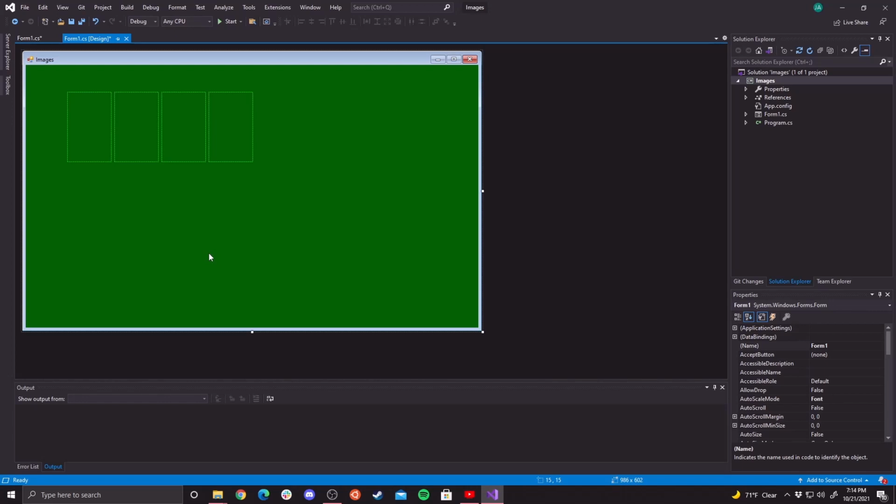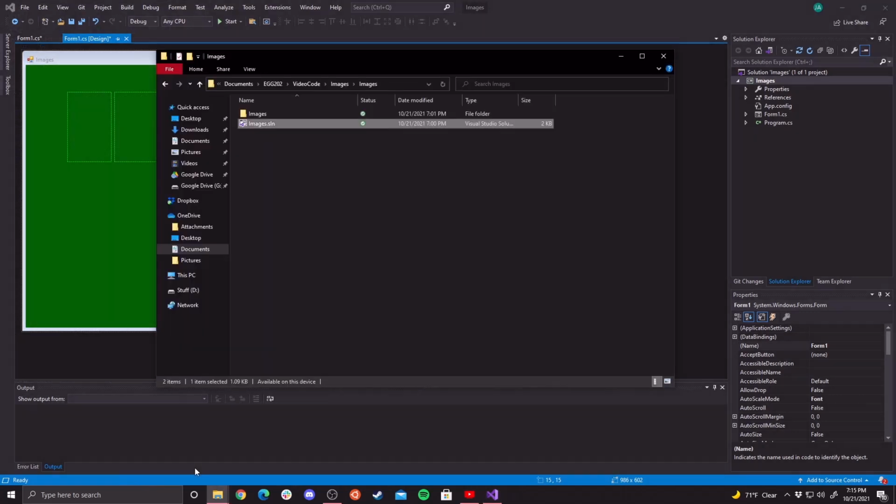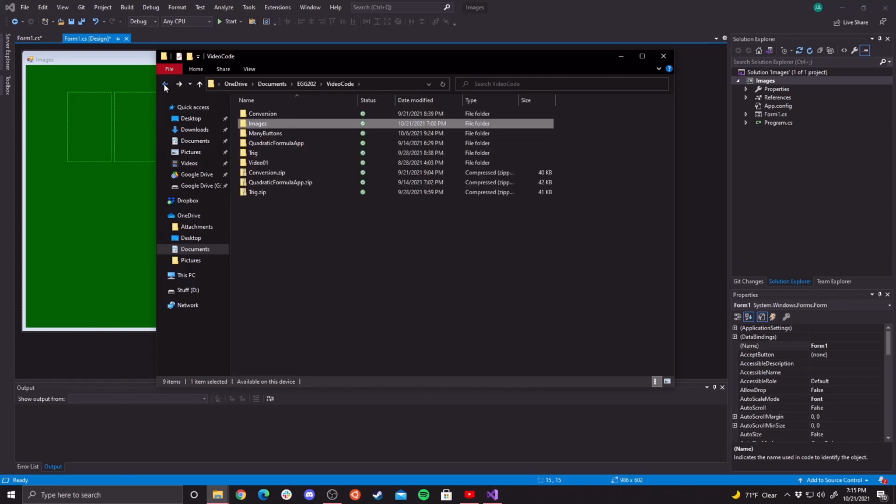So now we have to go ahead and add these images to our picture boxes. To do that, we're going to have to add some content to our resources file. So let me go to my folder here. I actually don't have the image, so I'm going to go ahead and just copy these over here just to make things easier.